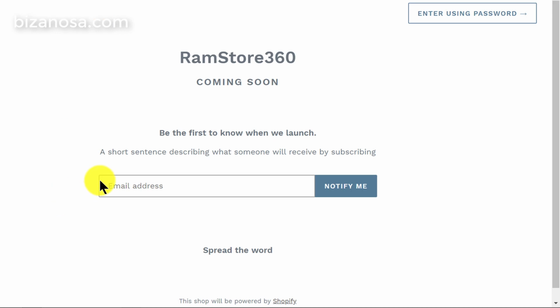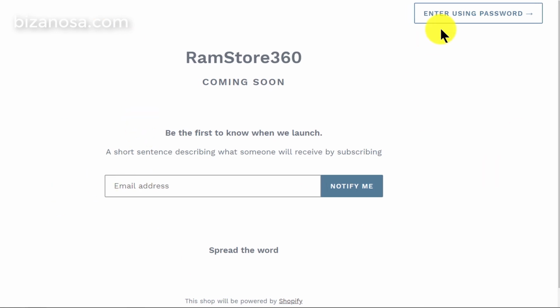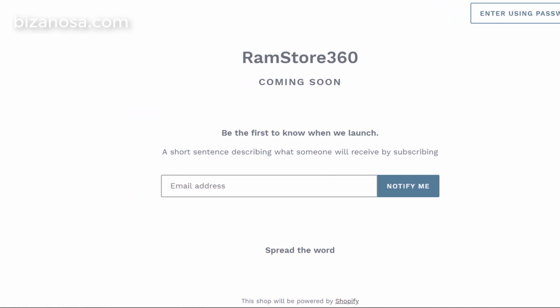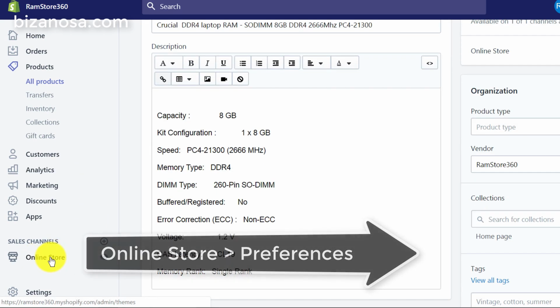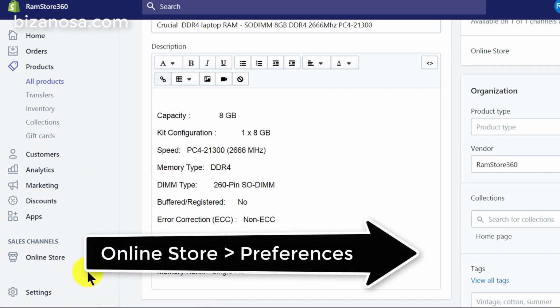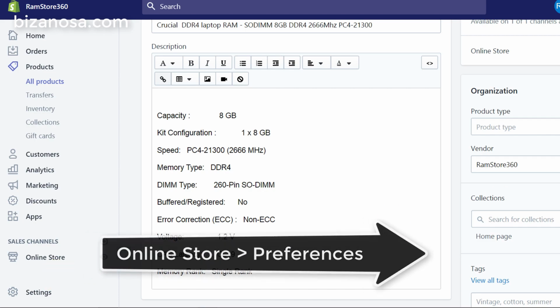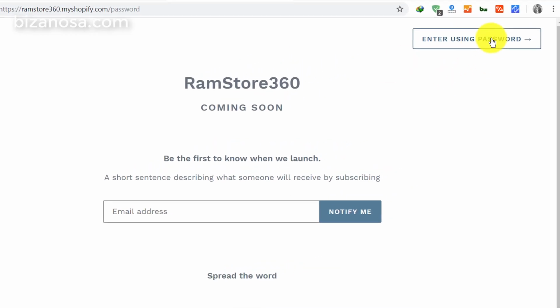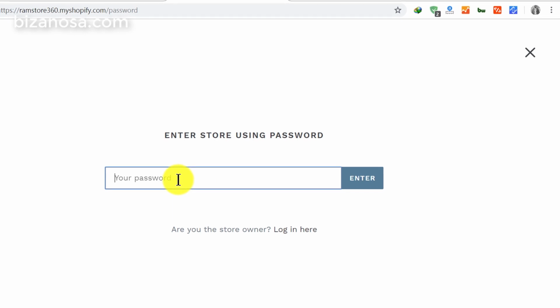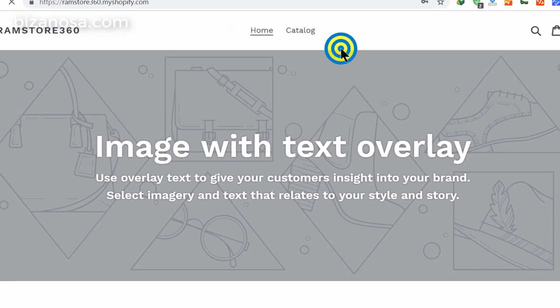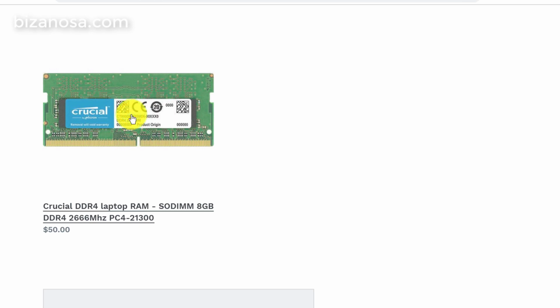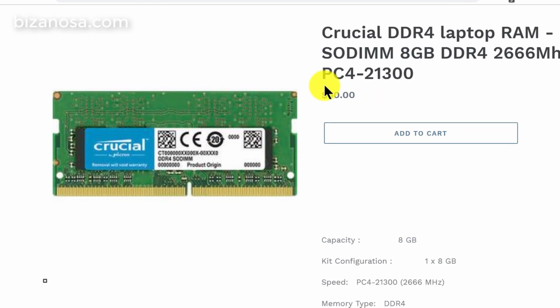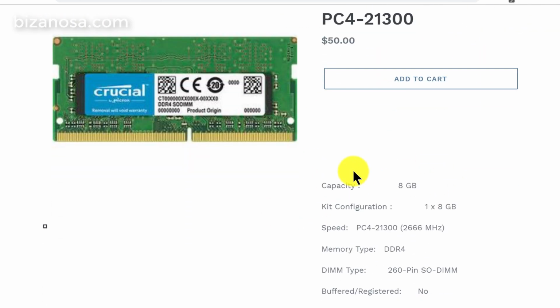Currently, my store is protected via a password. And if you want to remove the password or you want to change the password, you can come here under online store, and then you go under preferences and you can change the password there. So I can enter the store using the password. And if I just scroll down, I can click on the product to preview it. And you can see there is your product.